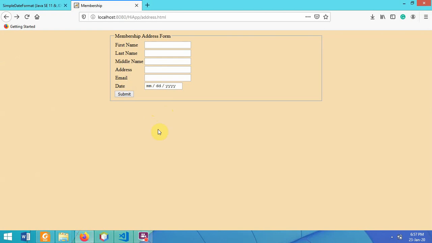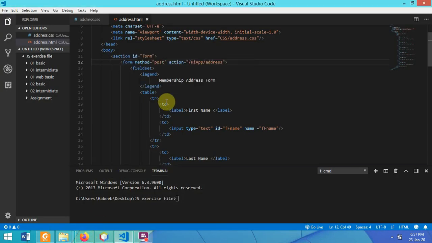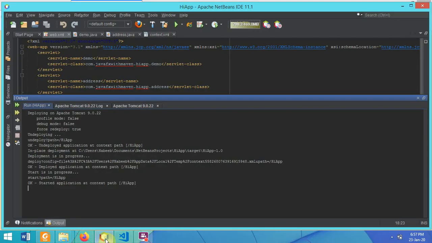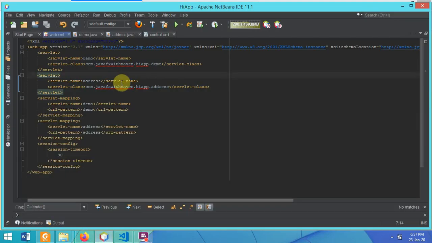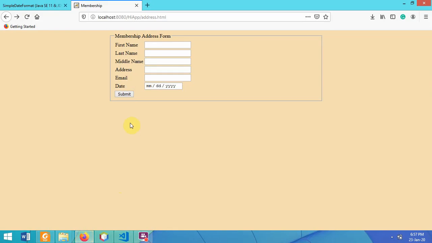Yeah, welcome back. We were trying to solve an issue before I figured that out. The issue was that when we clicked on this submit, it was expected to open the servlet, to initiate the servlet address. However, it didn't. It was saying 404 not found.